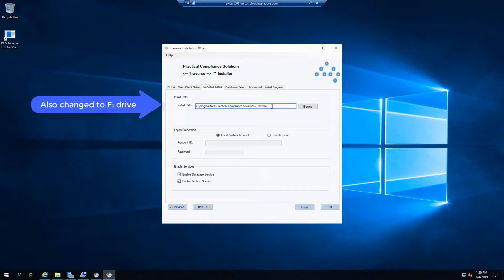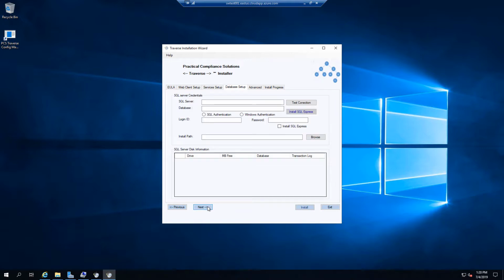Also notice here that says C. We're going to change that to the F drive. So we're going to put all of Traverse on the F disk. And you will see in the next page how the SQL Server is using G and H for the data and transaction log. And we're going to go into how that was configured in another video.